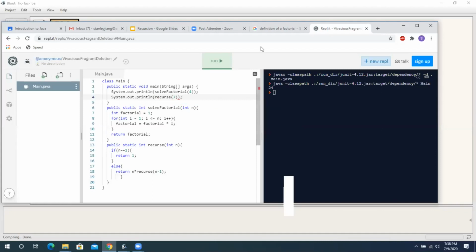Okay, so I'll test my recursive function. Wait, I did 7 by accident, it should be 4. Yeah, the meeting ends in 1 minute.